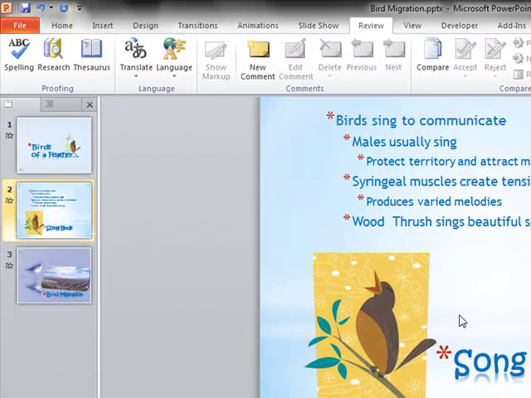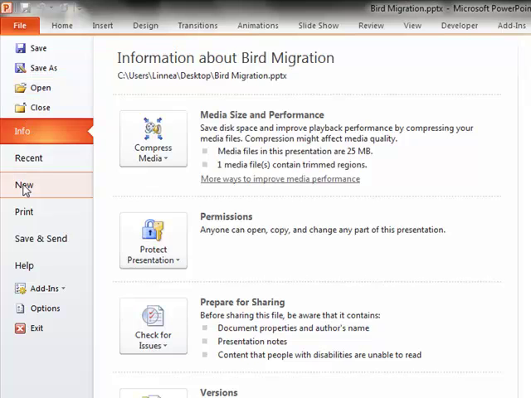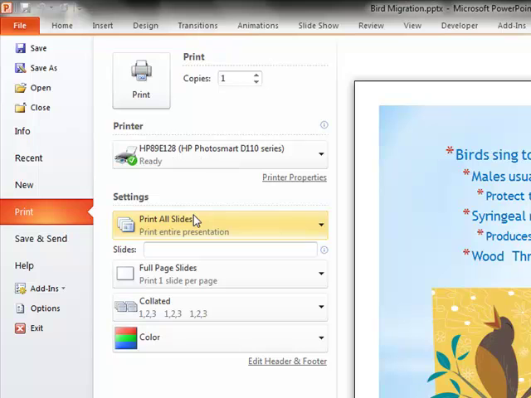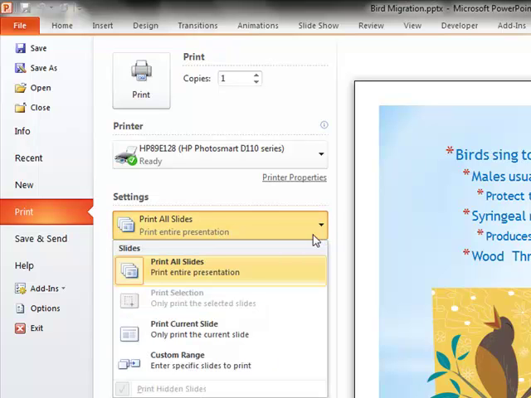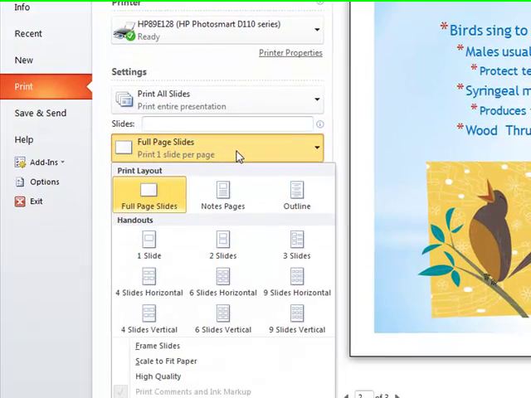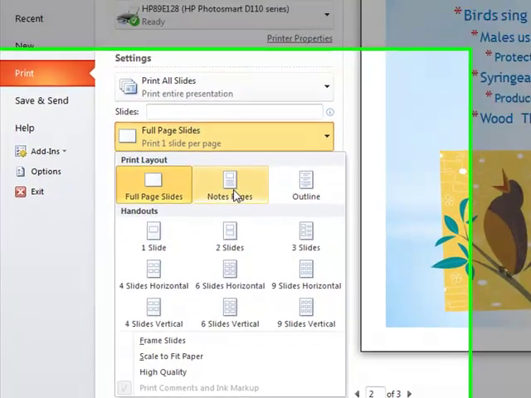Okay. Now, if we wanted to print, we can print our note pages. Okay, so we're getting ready to go to our conference. We go to File, Print. Okay, and it asks us what we want to print. So we can print notes pages.